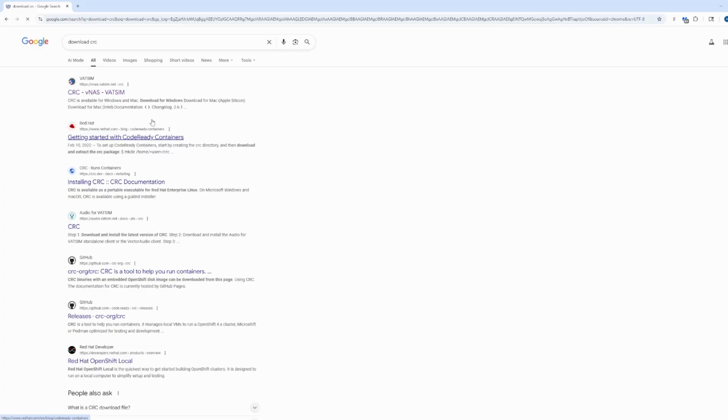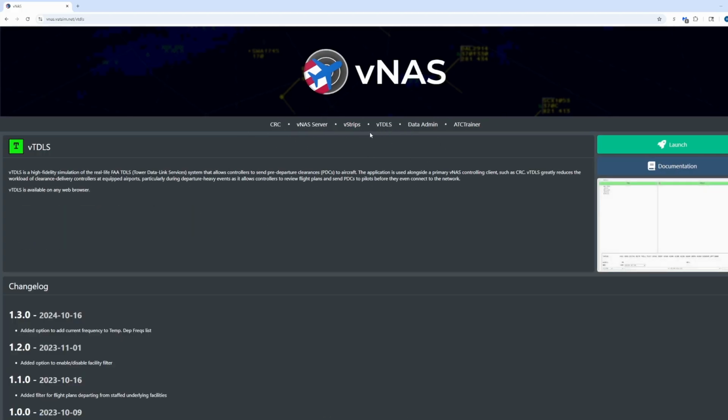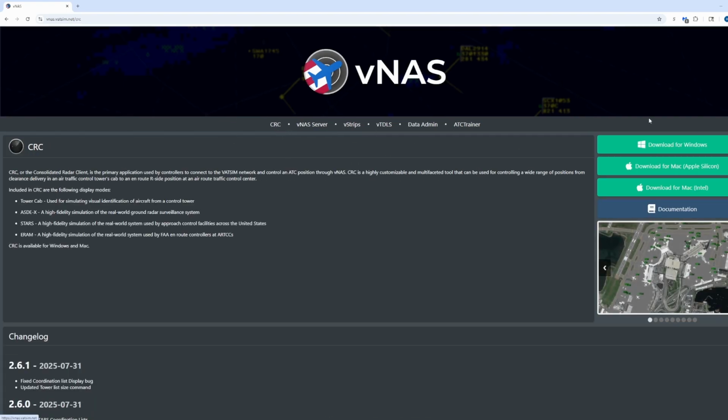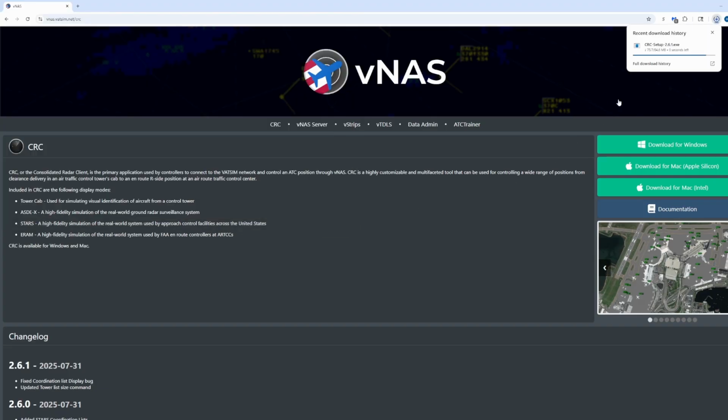And then once that pops up, it should be the first link, but the main thing is you see this little logo with the blue plane. CRC VNAS is going to be it. Once you get here, you're going to see all these other tabs. The main thing that you're looking for here is CRC. vStrips and V2DLS are something different. You will download for whatever device you're using. So for me, I'm on Windows. I would download for Windows. Let that download, and then you will open all of that stuff up.